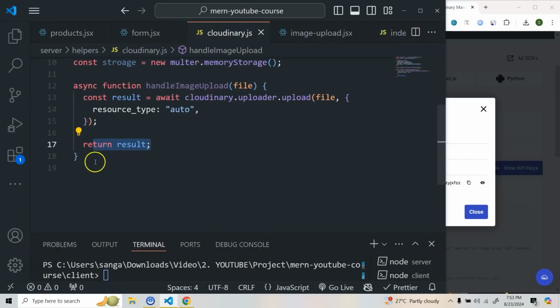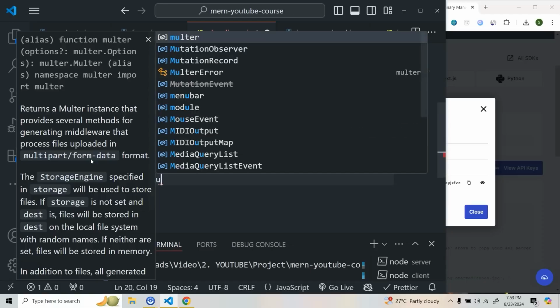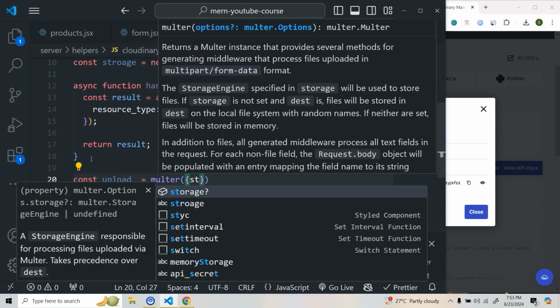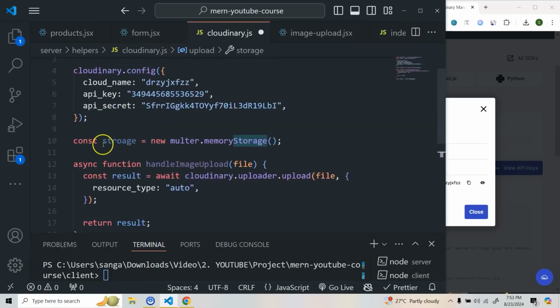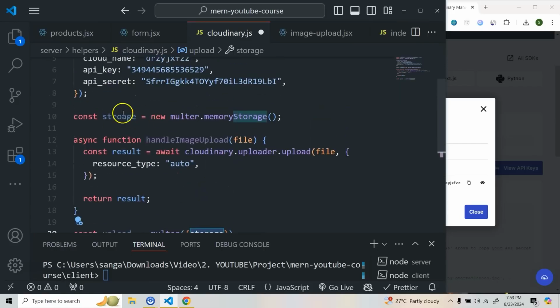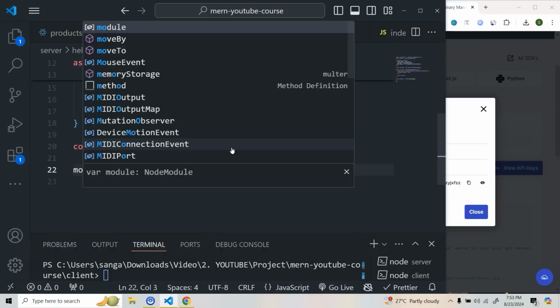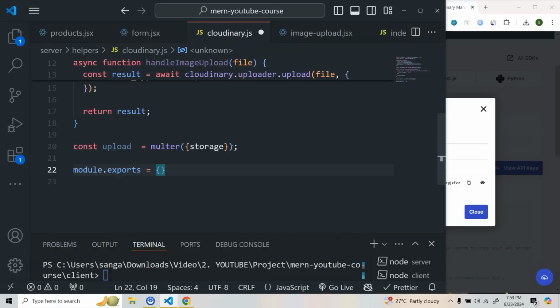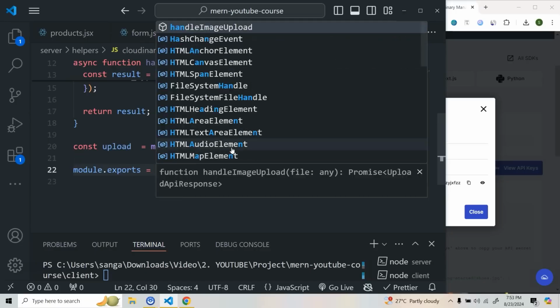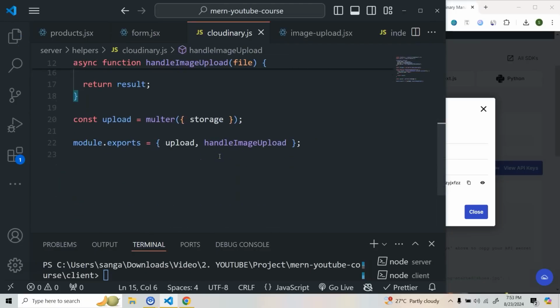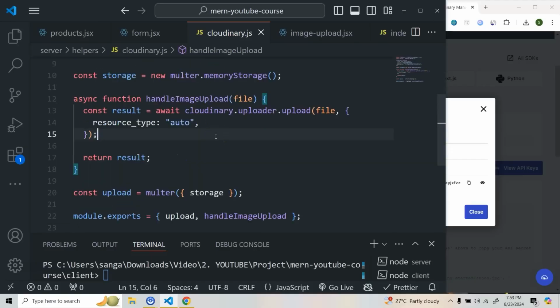Again, first we have created this cloudinary config, created the storage using multer, and then a function which will return the result. Okay, after this, I'll create upload, and then I'm going to use the multer instance, and I'm going to pass the options. Here you're going to pass that storage that you have created, right? So this one, let's fix this spelling, and at the end we are going to simply do module.exports. So I'm going to pass both this upload, and also this handleImageUpload util that we have created, because this we need to use. Okay, so this is all about the first step.